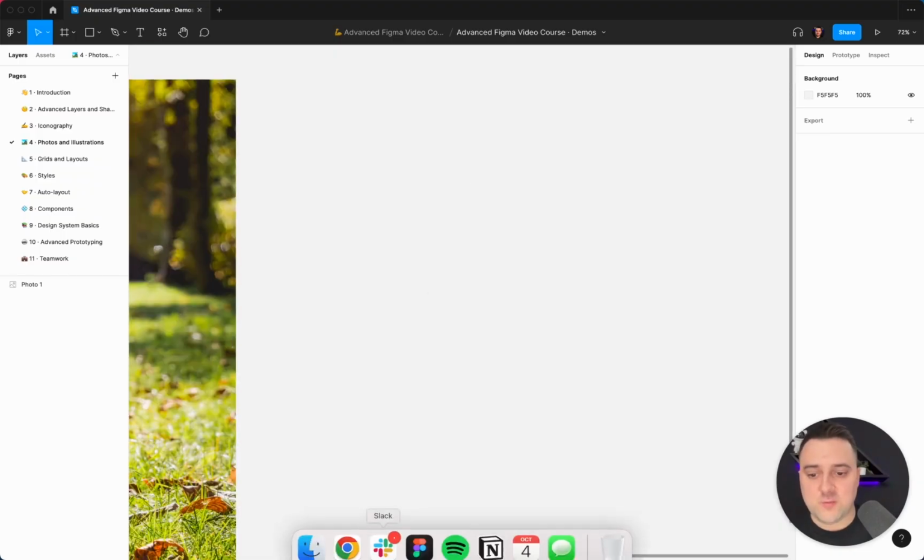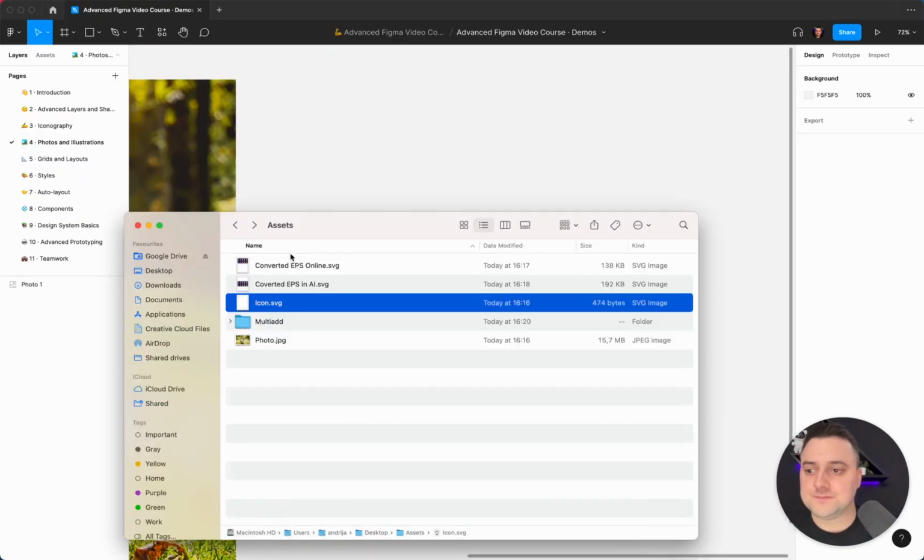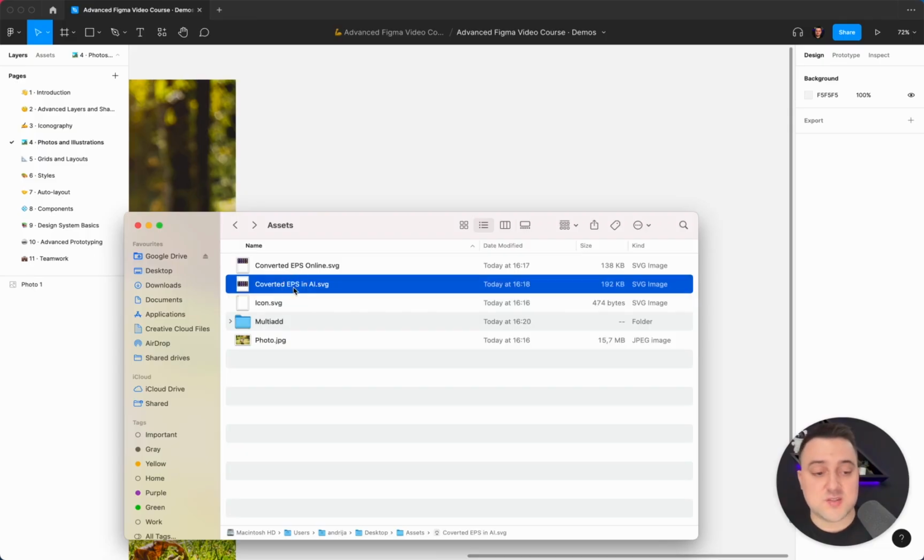Now, finally, when we move from photos and icons to illustrations, as you know, there's a ton of places where you can find illustrations online. Most of them are going to be in a format that you can add to Figma, but if it's an EPS file or an AI file, unfortunately, you're not going to be able to do so just by dragging it into Figma. And in here, I've opened the illustration I just showed in the last video in Adobe Illustrator.